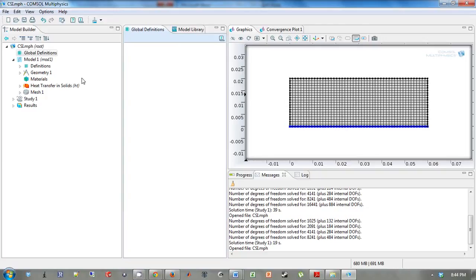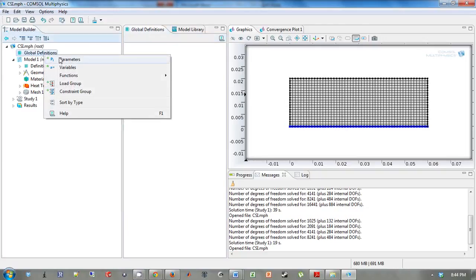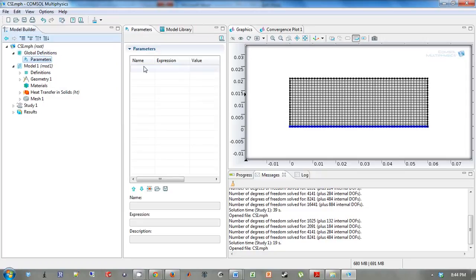To do a mesh convergence, you will right click under global definitions and add parameters, and we're going to define a variable called elements. You can name it anything you would like, it doesn't matter as long as you're consistent later. We're going to look at the number of elements on this bottom side, and the default is 50 in the problem.